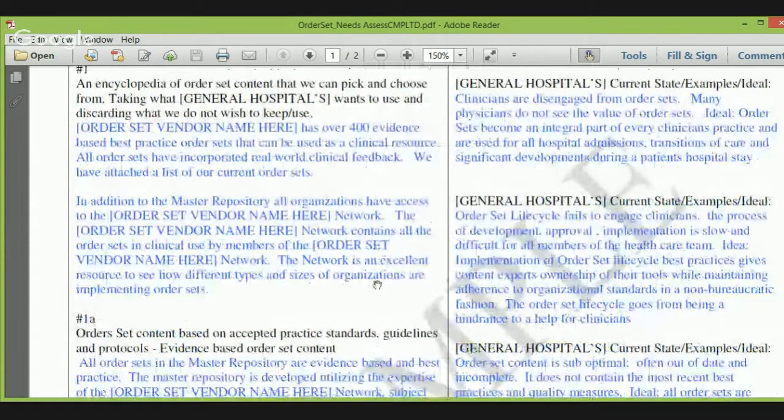So in addition to the master repository, all organizations have access to the order sets and to the network. The network contains all the order sets and clinical use by members. If I remember correctly, this allowed all of this order set vendor's clients to have access to other hospitals' order sets so they could see what a hospital of similar size and geographical area was doing in relationship to evidence-based order sets. So it sort of helped organizations not reinvent the wheel.